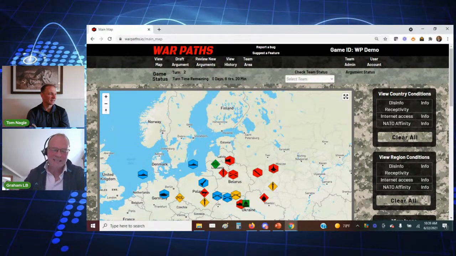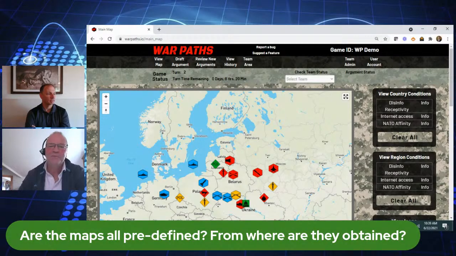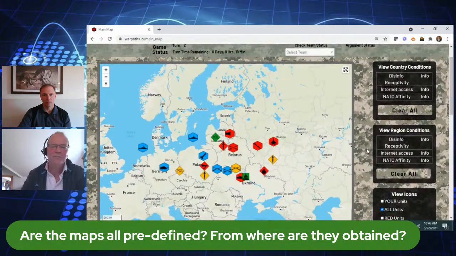So the questions then, we'll go through these in the order that they came in. So the first question is, are the maps all predefined, and where do you get them from? And personally, I'm interested in things like overlays. Can you put ethnic, religious overlays or things of that nature?